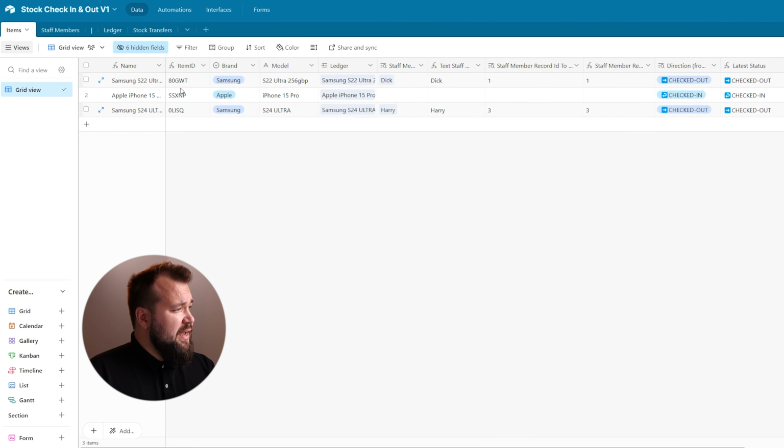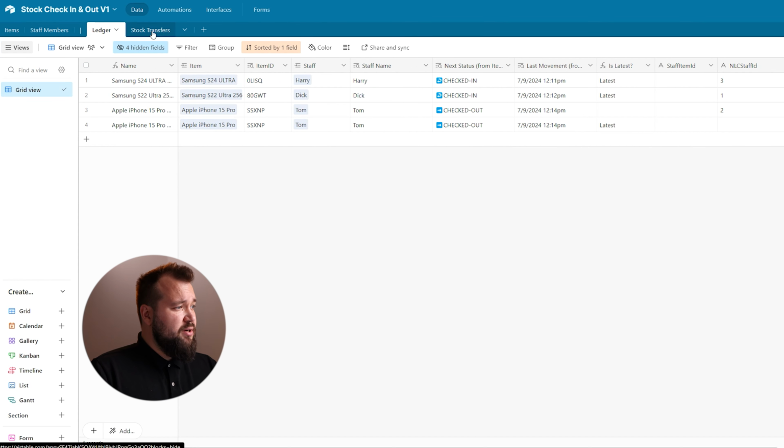All right, so here's our database. As you can see, I only have basically 4 tables. And again, to be fair, we're only using like 3 of them. The tables are items, staff members, ledger, and stock transfers. Now, stock transfers we're not really using for this particular project, but the idea for stock transfer is generally that you could transfer items from one person to the other without checking them in, that sort of thing.